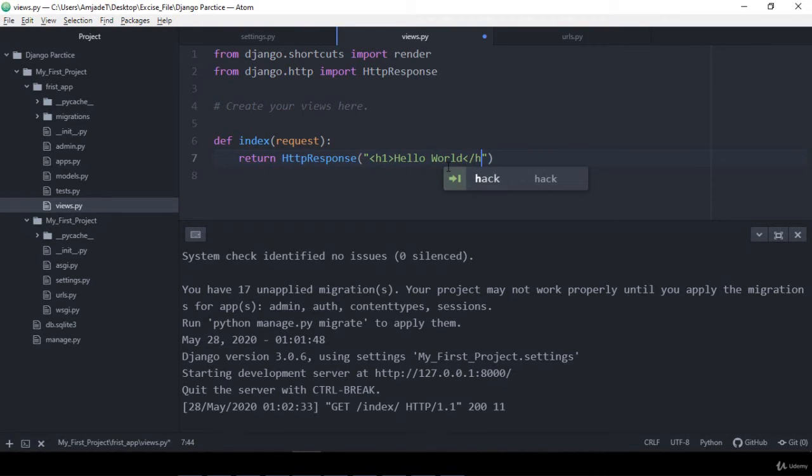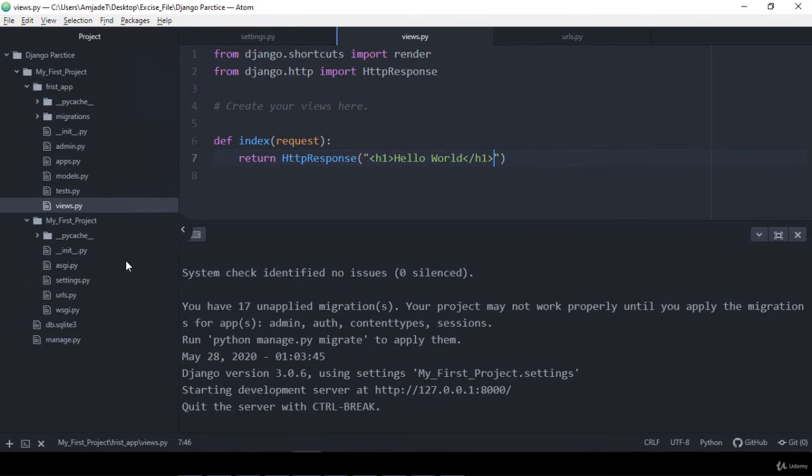So here I just simply finish our h1 tag. Okay, I just finish it. Now if you click save all and refresh it again, you can see it's now changed. So now I have created one route as an index.